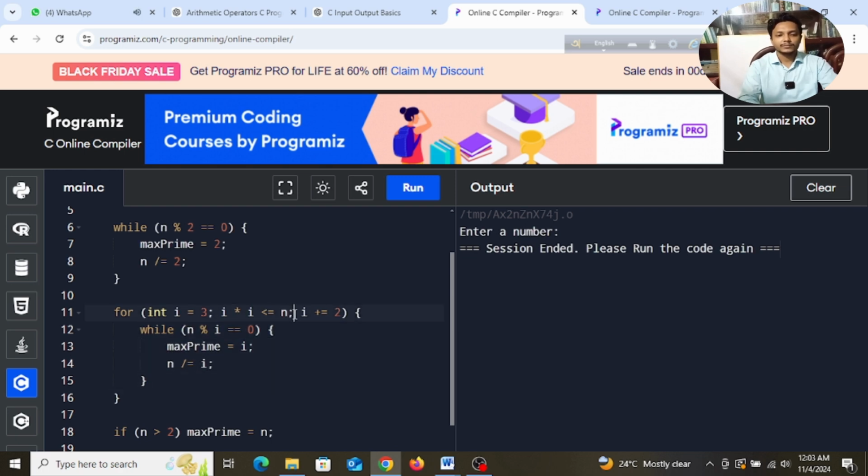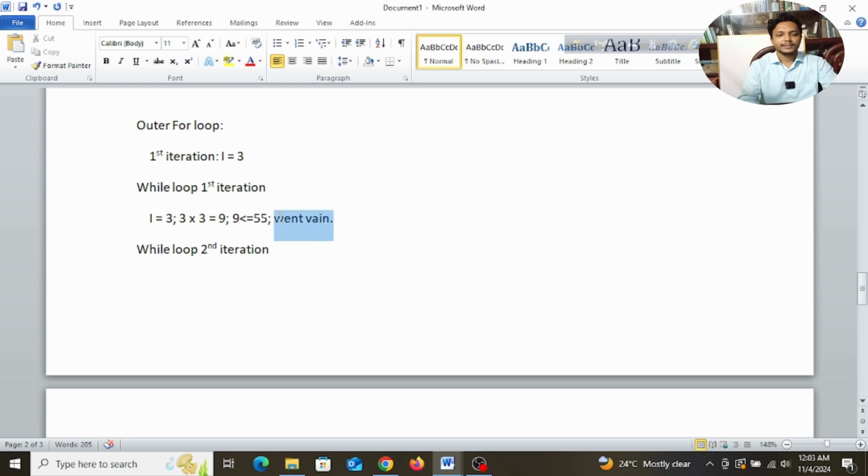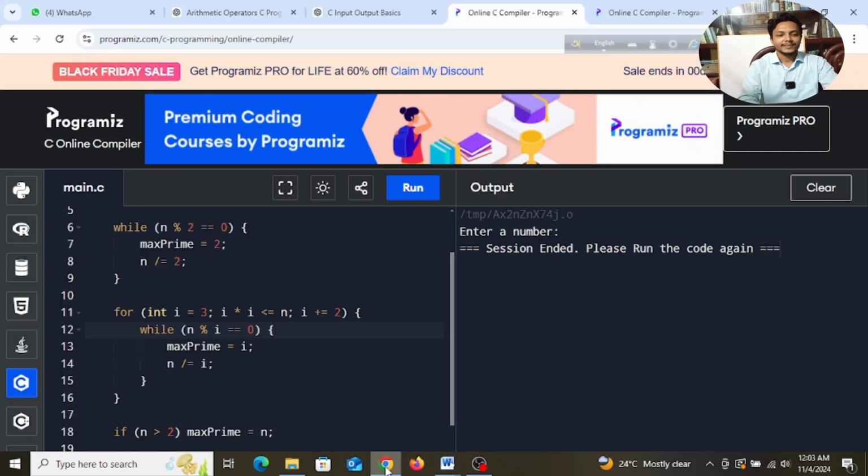This condition is true, right? Okay. So now when you come here, it doesn't equally divide 55. So to make you understand, I just say it went in vain, okay? So it doesn't work, okay? So while loop, second iteration. In here, you see, i would be 3 plus 2, okay? So 5.